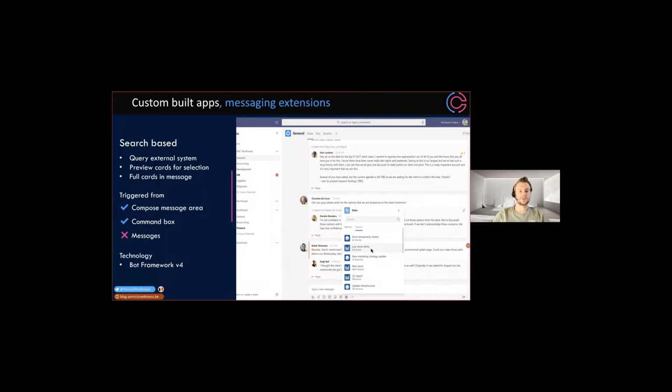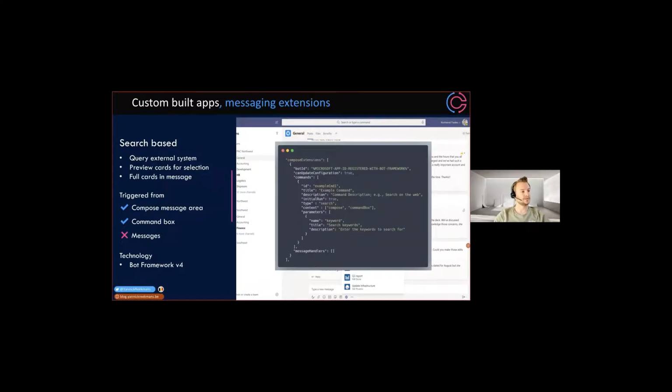What your web service is supposed to return is some preview cards that are available for a user to select, and then a full card to be entered right inside the message. These search-based messaging extensions can be triggered from the compose message area and from the command box on top, but they cannot be triggered from a message directly. Like with all messaging extensions, it's built on the Bot Framework v4. Looking at the manifest file, it's very similar to the action-based messaging extension, just the type is changed to search.